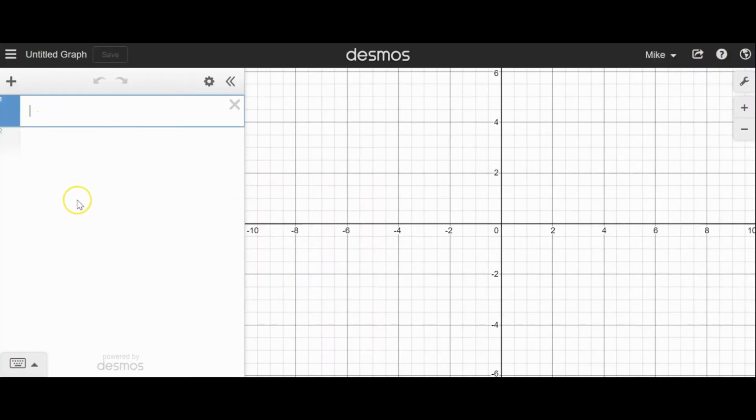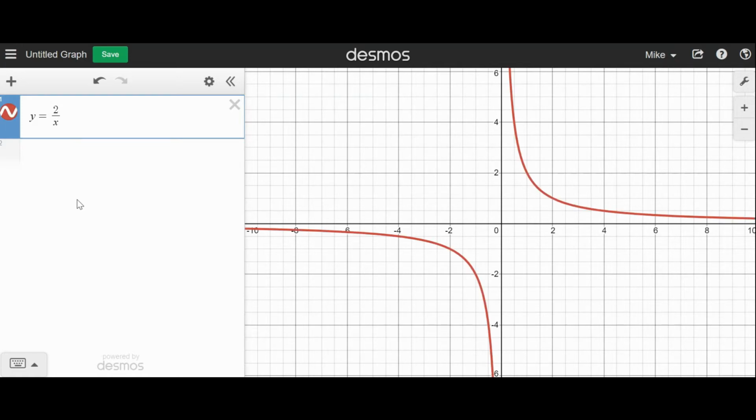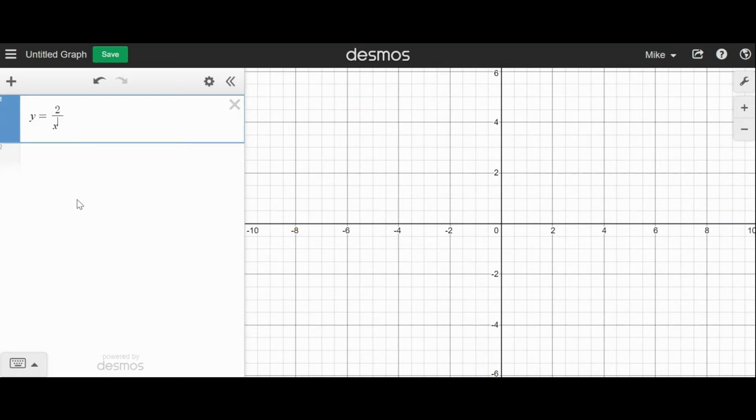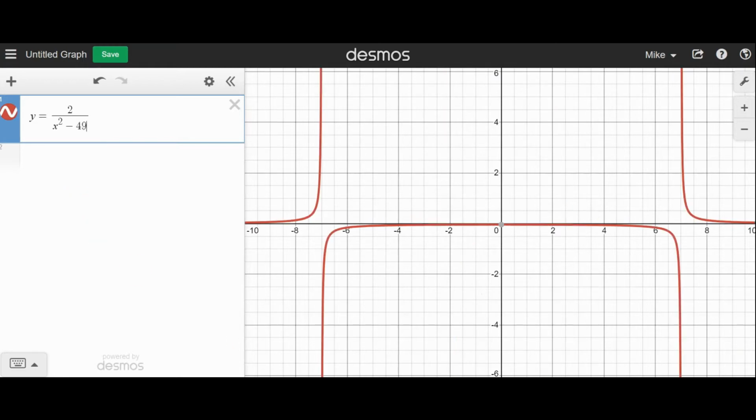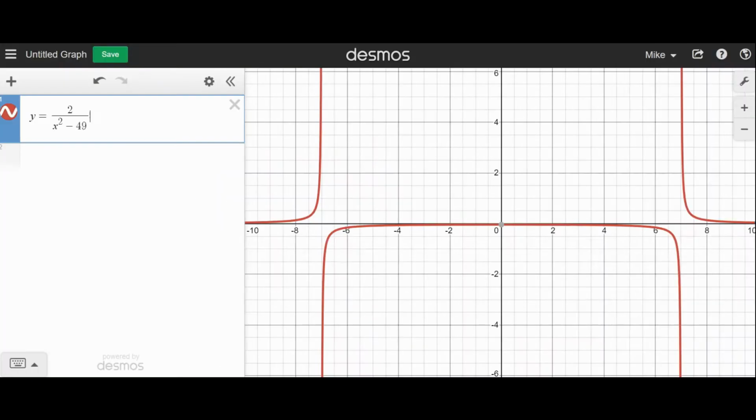The first thing that we're going to do is put in the function. We're going to put y is equal to, and Desmos has some pretty neat features. It'll give you a fraction if you just do like 2 divided by 3. Now on the top here, we want to put, well wait, the bottom was x squared, so I can do x caret 2, so that's x squared minus 49. And then if I go back to here, x squared minus 7x minus 98.